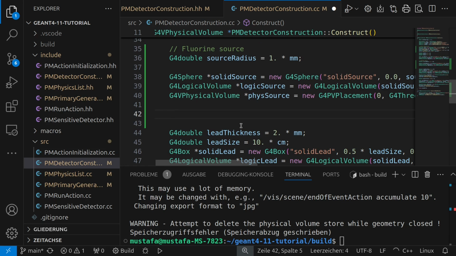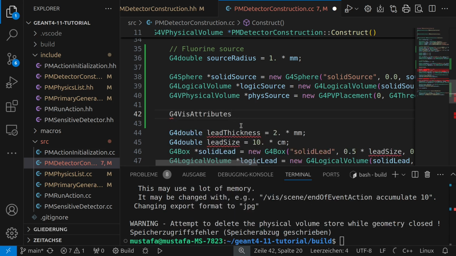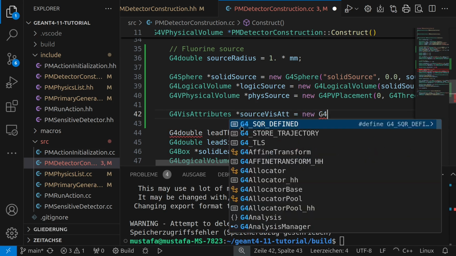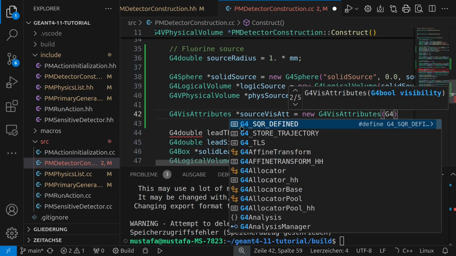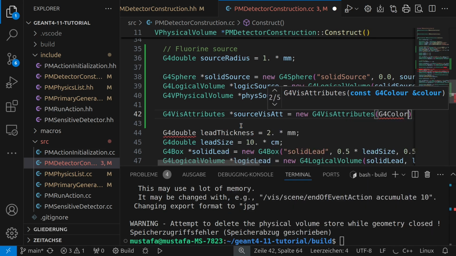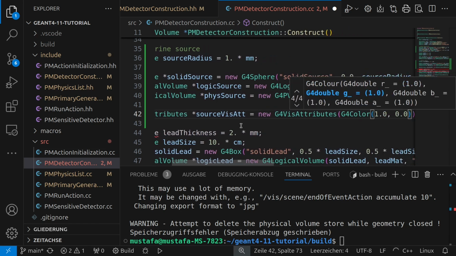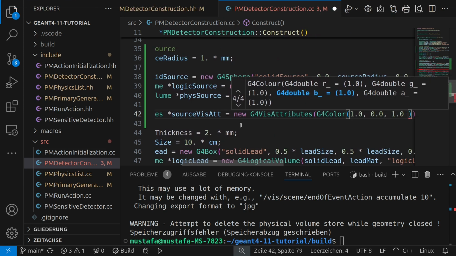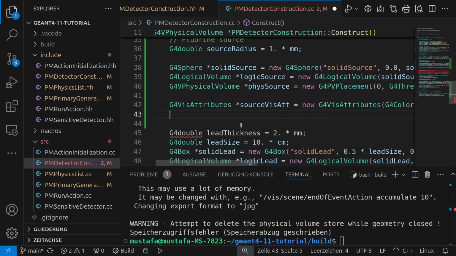Yeah, and in principle we could run it now and check it, but I would like to do something else, because I would also like to make it more clearly visible. So we can add again some vis attributes, some visualization attributes, and this I could call maybe source vis add, which is equal to G4VisAttributes. And again we have to define a color here, so we can write G4Color, and I would like to give it 1.0 for red, 0.0 for green, 1.0 for blue, and our alpha value should be 0.5 as usual.